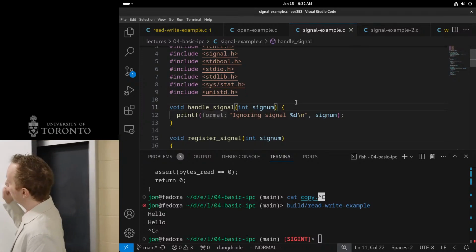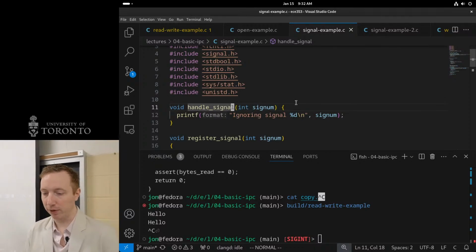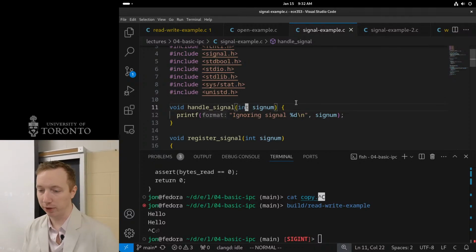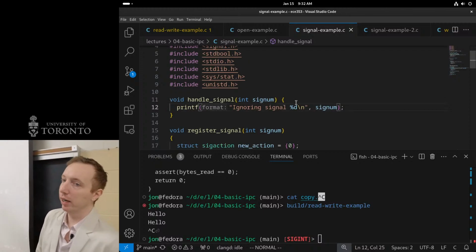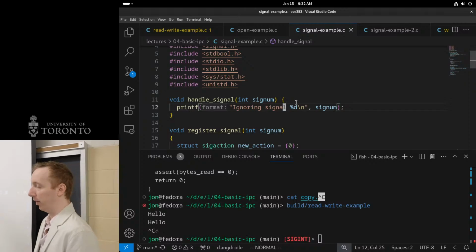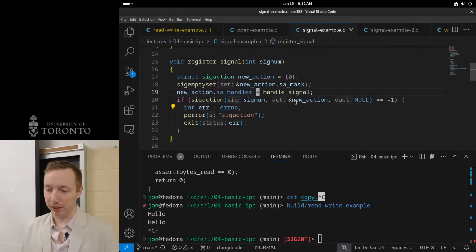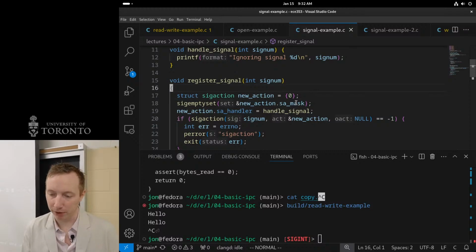So I'm going to write my handle signal function. Like I said, it returns nothing and takes an integer argument with the signal number. And I'm going to be a jerk where I'm just going to print out "ignoring signal" and then print out the signal number. So you'll probably only copy and paste this, so don't worry about it too much.